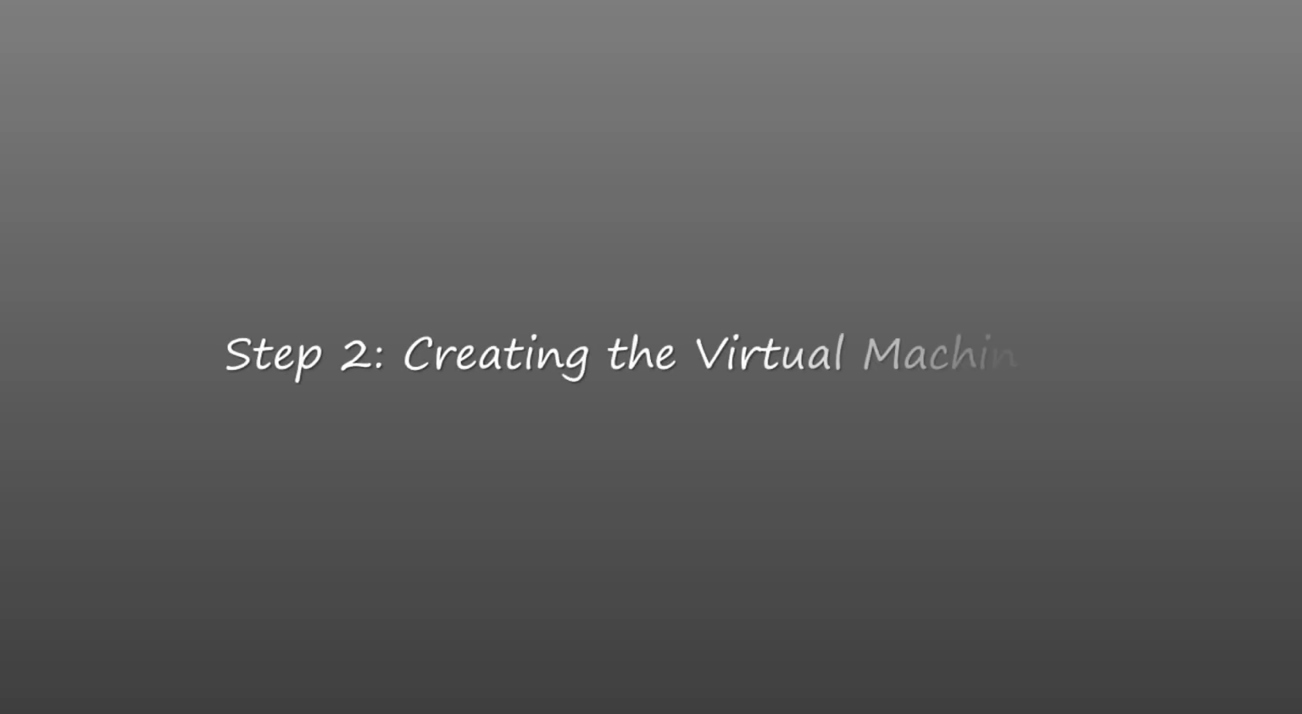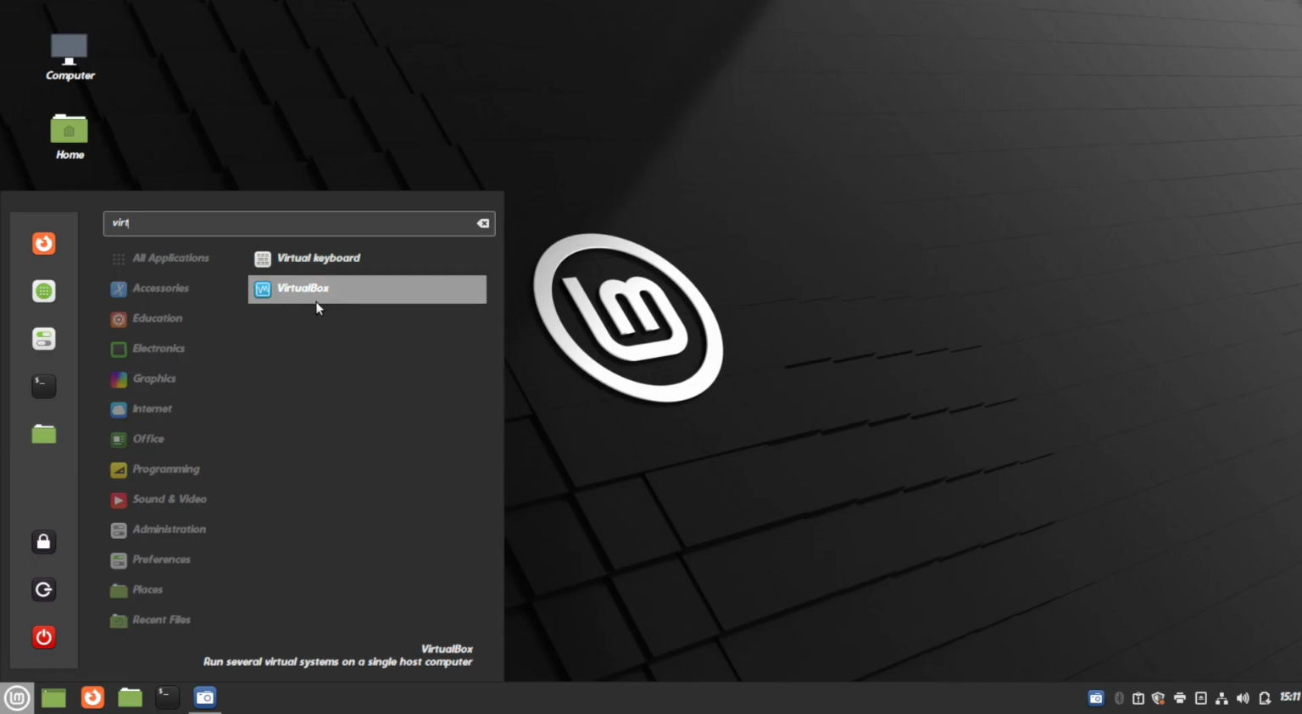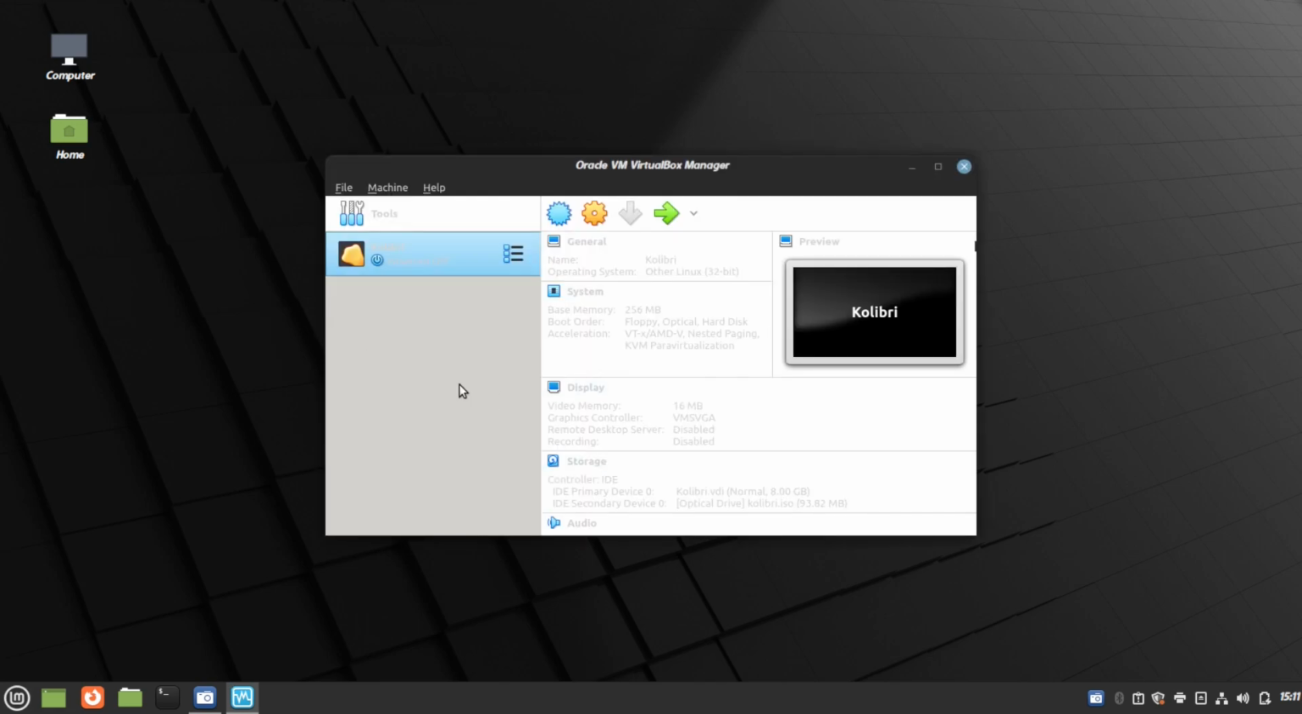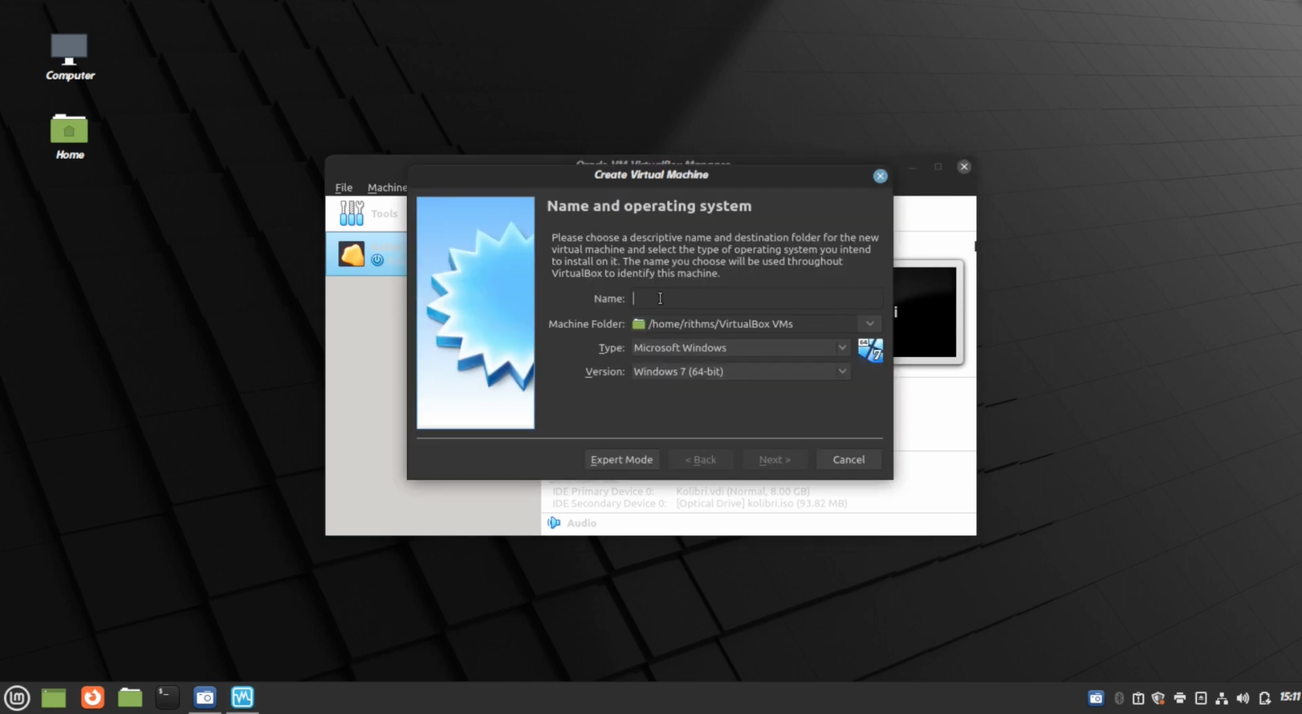Step 2. Creating the virtual machine. Launch Virtualbox from the menu. Click on the blue colored New button. This screen pops up and you just have to enter the OS name and type and click next.